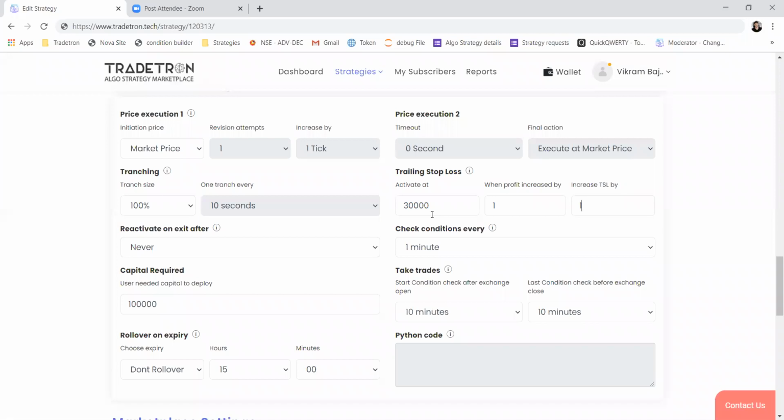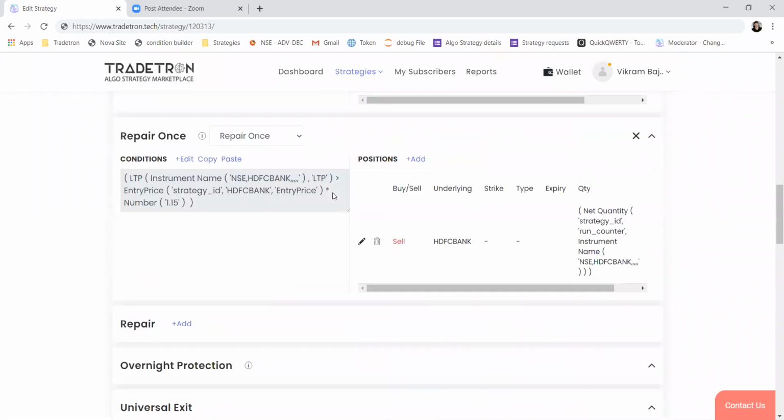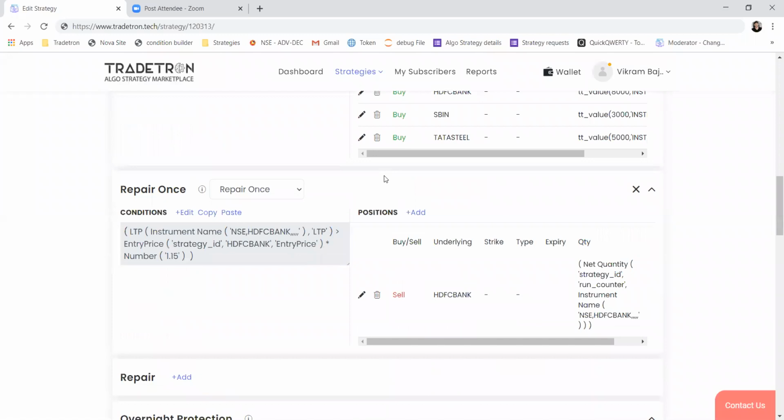So if your profit reaches, let's say, 50,000, then your trailing stop loss will stand at 20,000. So this 30,000 will become like a moving window after 30,000 profit. Whenever your portfolio value decreases by 30,000 rupees, it will exit all the positions in this strategy. So that can be one way.